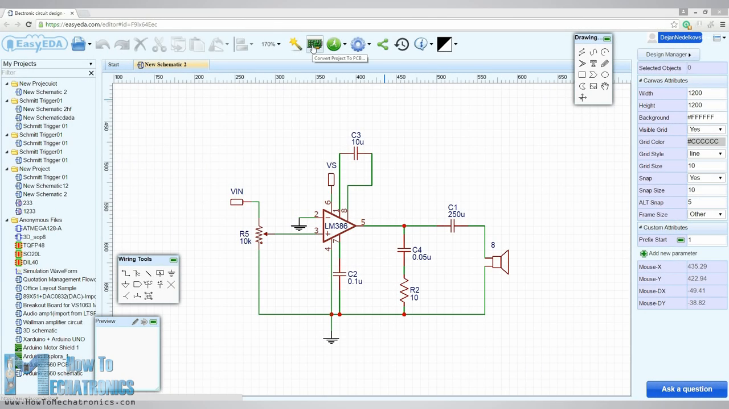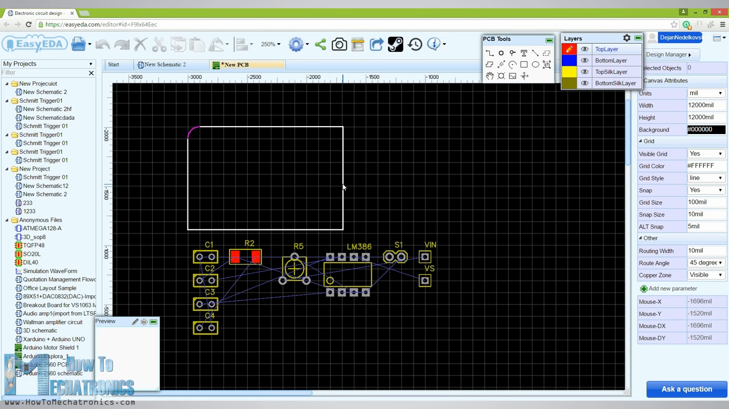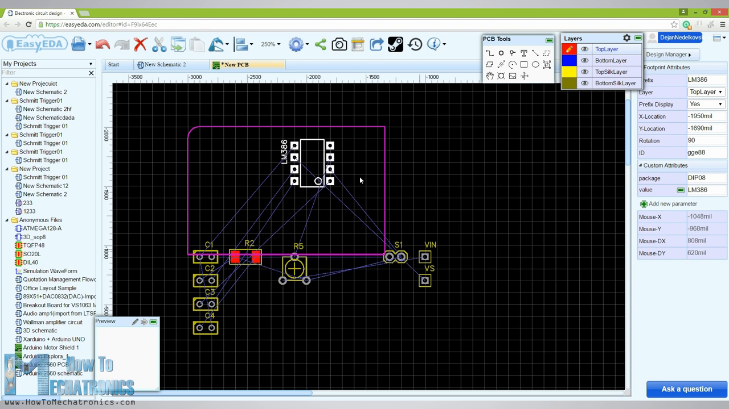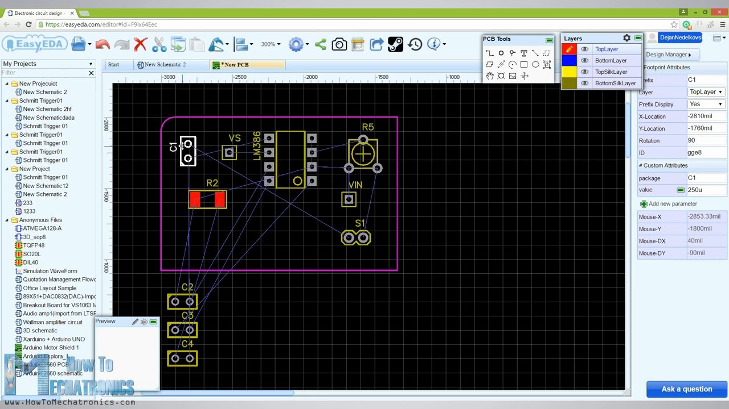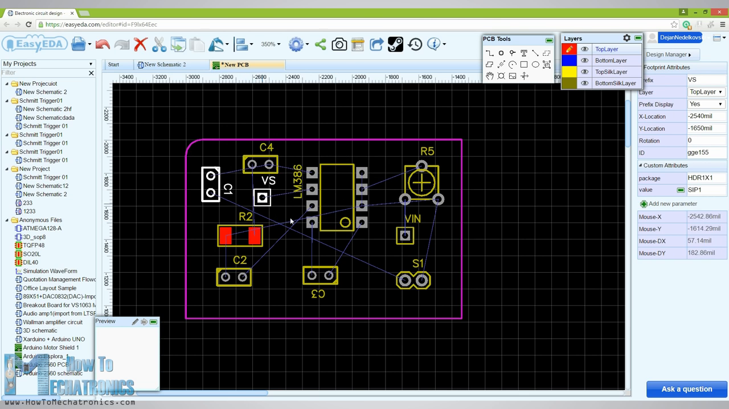Next, let's take a look at the process of making a PCB out of the circuit schematic. For that, we just have to click the Convert Project to PCB button and we will enter into the PCB design work area. The components are automatically loaded as well as the board layout. Here, first I will increase the board area and then I will arrange the components on the board.